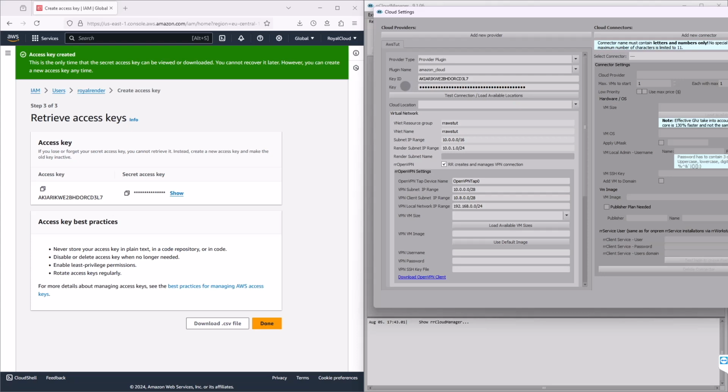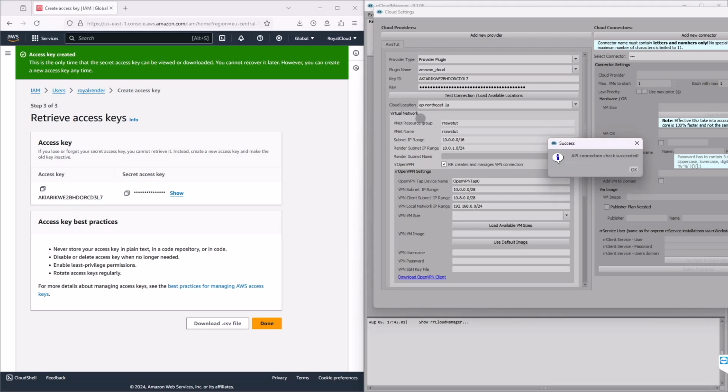In order to see if our credentials are right and everything is set up correctly, we can click on this button called Test Connection, and it also loads the available locations that we can choose from. So we click on that button, and that really might take up to 1 minute. So don't worry if it takes a bit. All right, awesome. That was successful. Click OK. And then we have now our available cloud locations here.